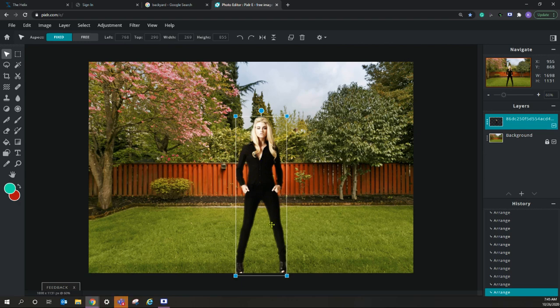All right, now that I'm satisfied with where she is, I'm going to go ahead and merge my layers. Now, you will not be able to go back and undo this unless you go back through the history tab, which all of you guys already know about. But when I merge, there's nothing else I can do to move or arrange her around this image unless I go back through my history.